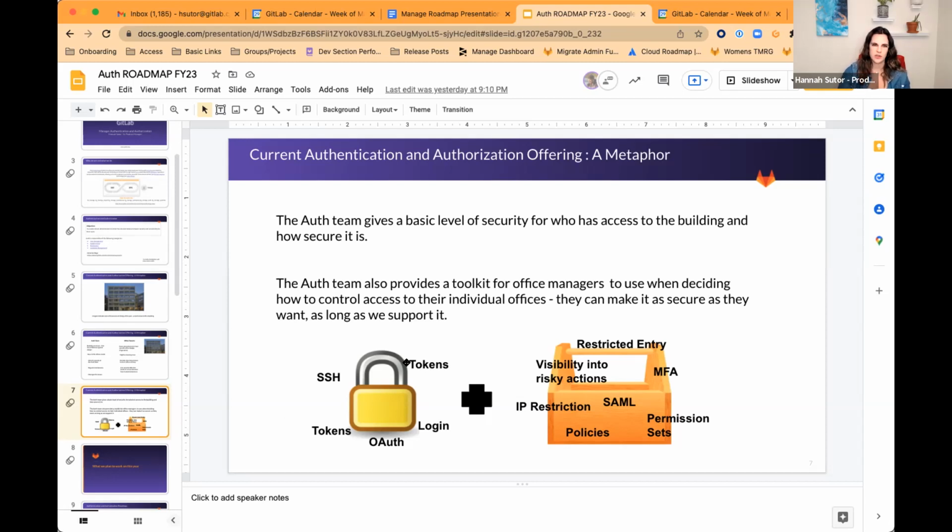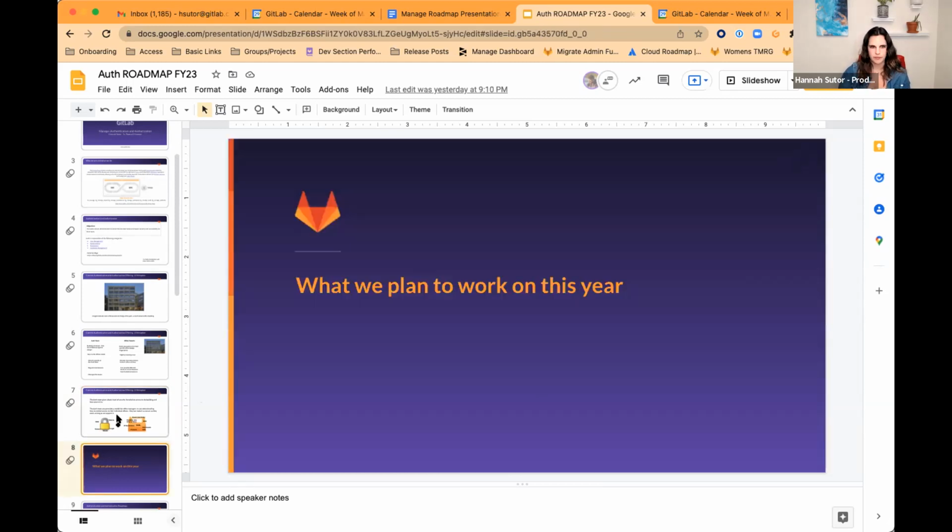So on the left here is sort of terms within auth that represent our basic security level of our office building. And then to the right is our toolkit, or things that we give our office administrator the ability to either make things more secure, more accessible, and flexible, depending on what we offer. So let me go into our roadmap and what we plan to work on this year.